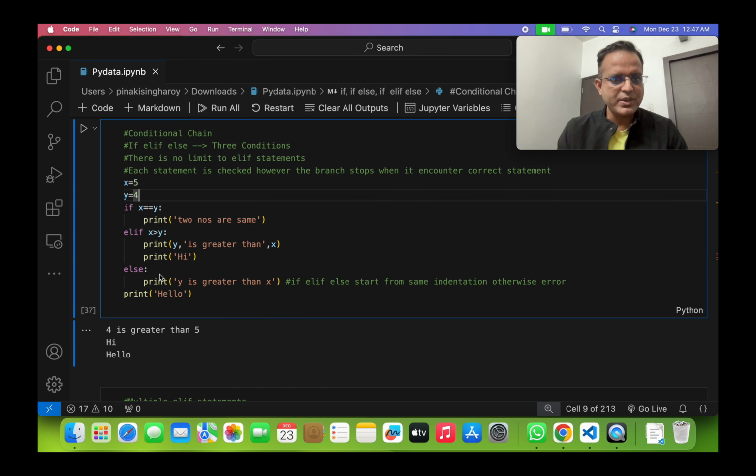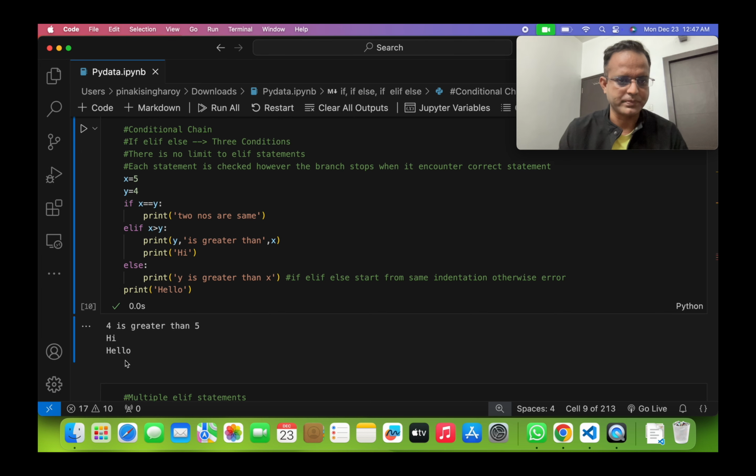And within the else statement we are using print y is greater than x, and then this print is again not inside the if, elif or the else, this is the common part. So I just run the program. We can see that the first condition is not true, so it checks the second condition. Yeah, x is greater than y, 5 is greater than 4, so it gives the printout: 4 is less than x, the 5. Then this print statement comes, and later on this common statement, hello, gives the output.